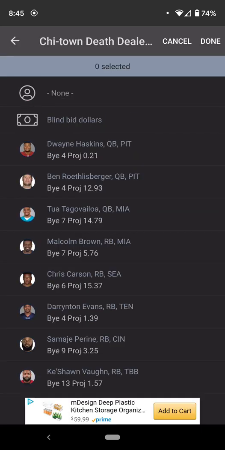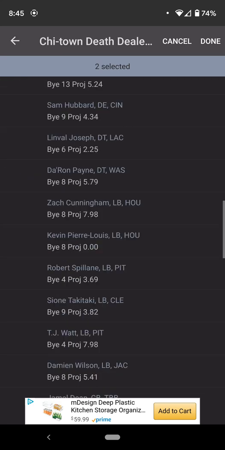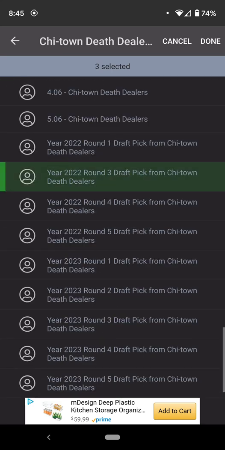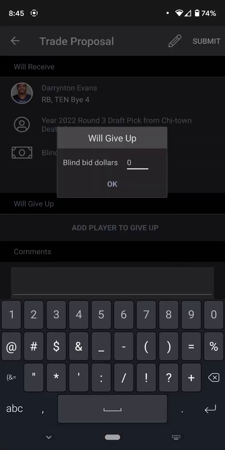Then select the blind bid dollars, players, or draft picks you are seeking to obtain. So, for example, if I wanted to add blind bid dollars, anything random here. The items you are seeking are highlighted when you tap on them. Once done, just click Done in the top right corner. If you requested blind bid dollars, another window opens asking you to enter the blind bid dollar amount you are requesting. So we'll just do $100.